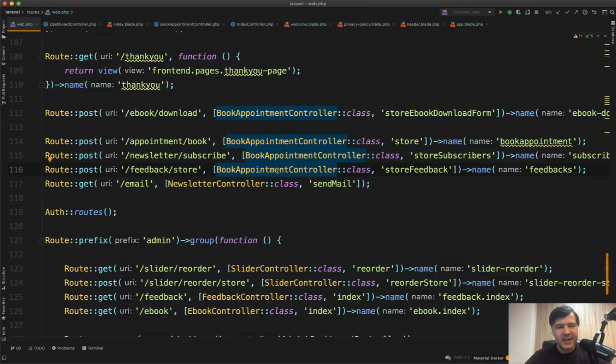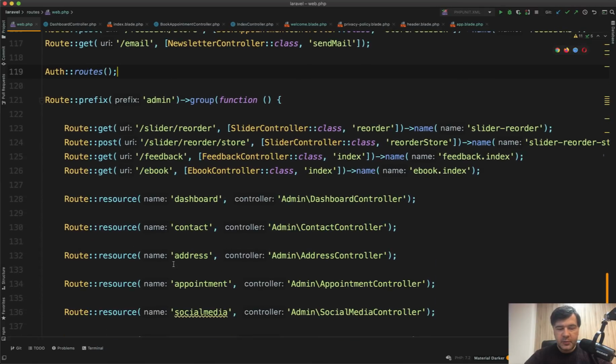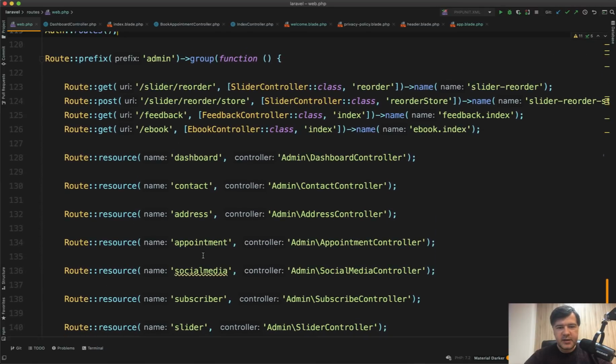I know it's just a naming issue, but I'm challenging that because other developers in the future may read that code and think that newsletter has something to do with appointment booking. And it's not the case. They are totally different things. Next, if we scroll down to the admin group of controllers, I see inconsistency.